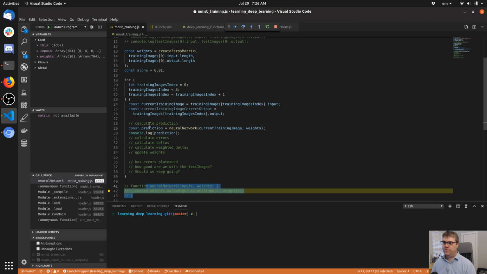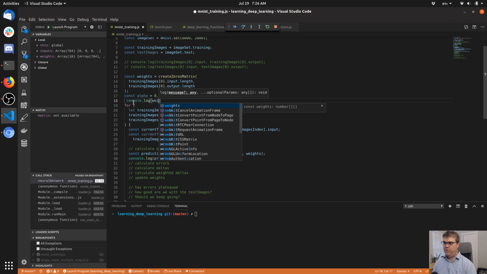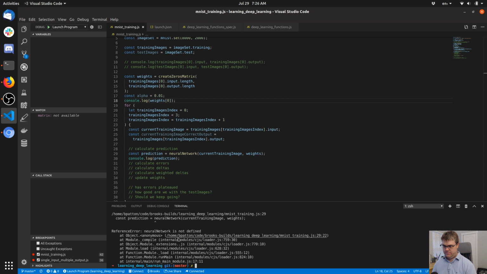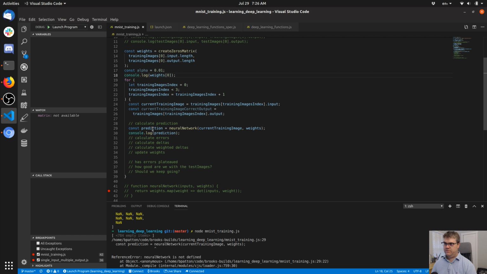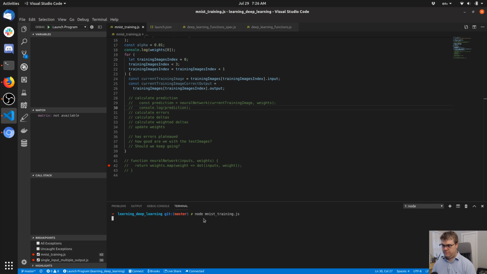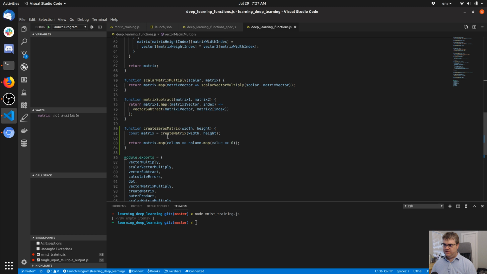Well, let's see what happens if I console log weights of zero. Seven 784 empty items. Did I not? Okay, so create zeros matrix. Why are you not input length, input width? So the size of the matrix is correct. Unfortunately, what it's doing is not. I thought for certain that this would map it through and make it have zeros.